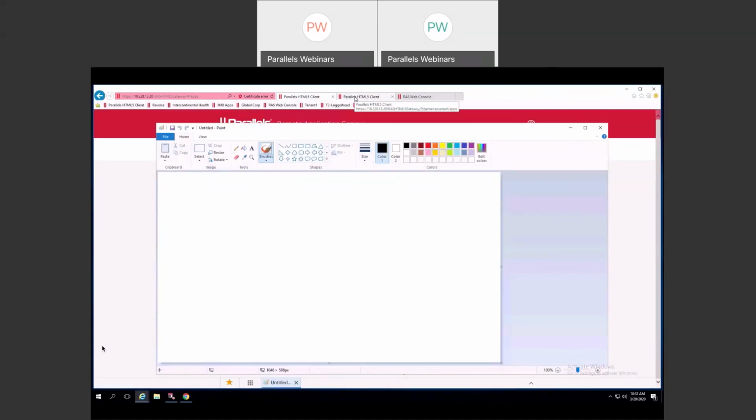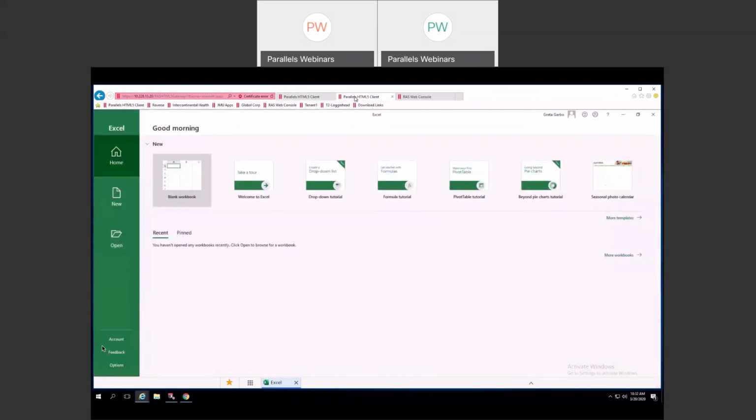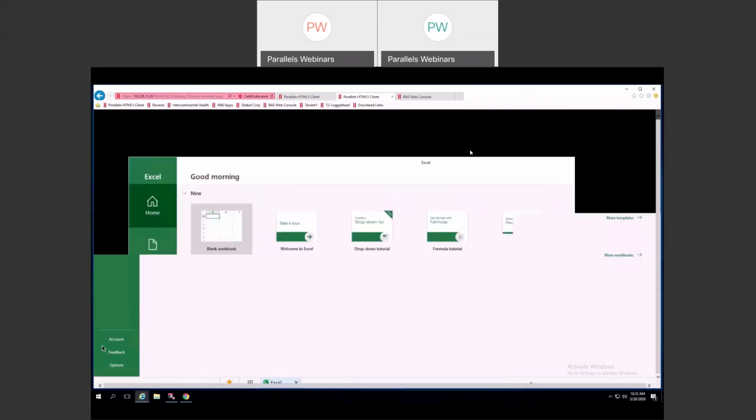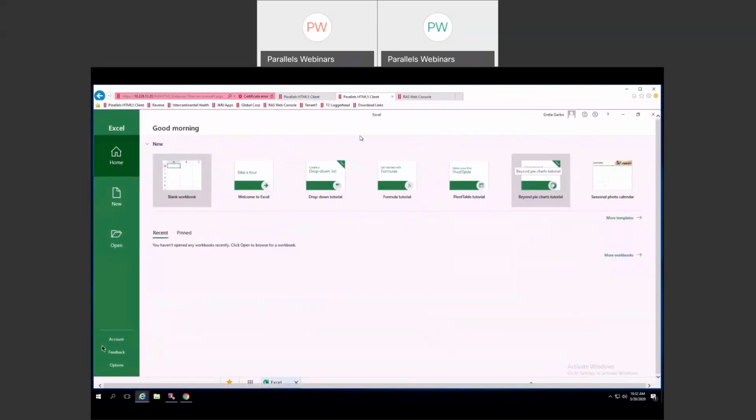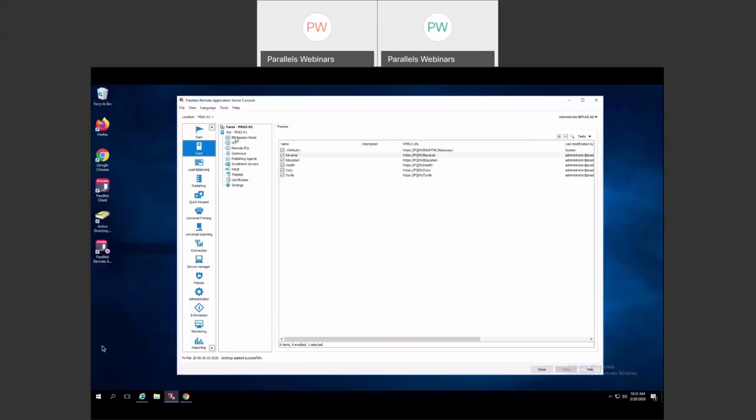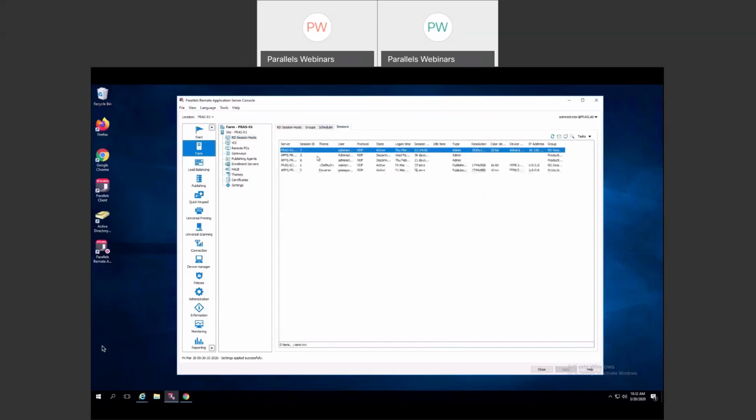I go back over to Greta's window, and she has Excel open here. So they're both on, and if I go back to the console, farm, RAS session host, and go to sessions, and refresh here, I can see that both Marilyn and Greta have a session open. But they're in different departments, and I would like somebody to be able to manage that silent group that's not in IT.